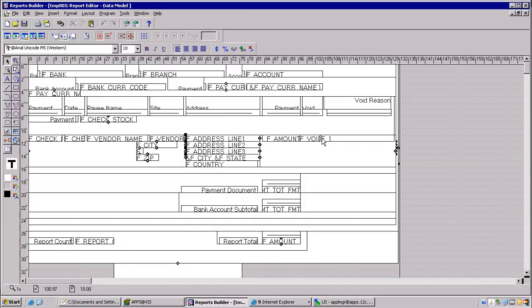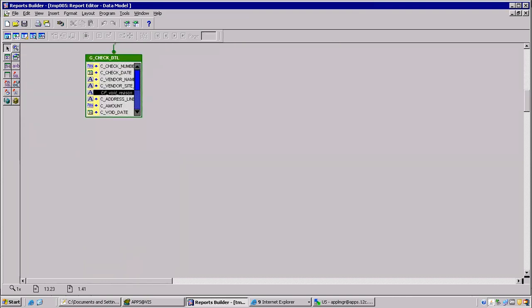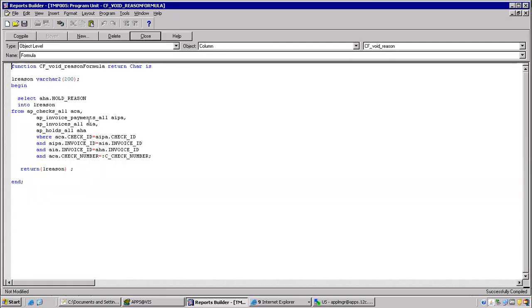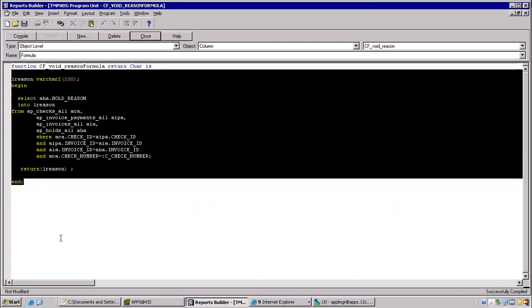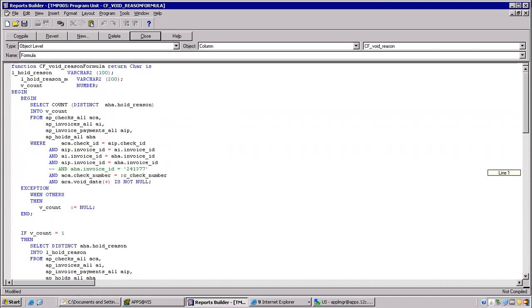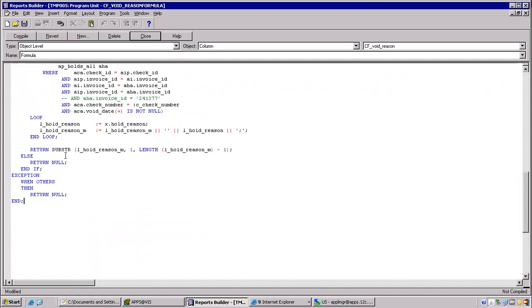So where exactly do we have to keep this? Go to your formula column. I'm simply modifying this void reason PLSQL formula. We can keep it like this, so no need to change anything. Only the if conditions I have included, and semicolon separated, you have to declare like this.